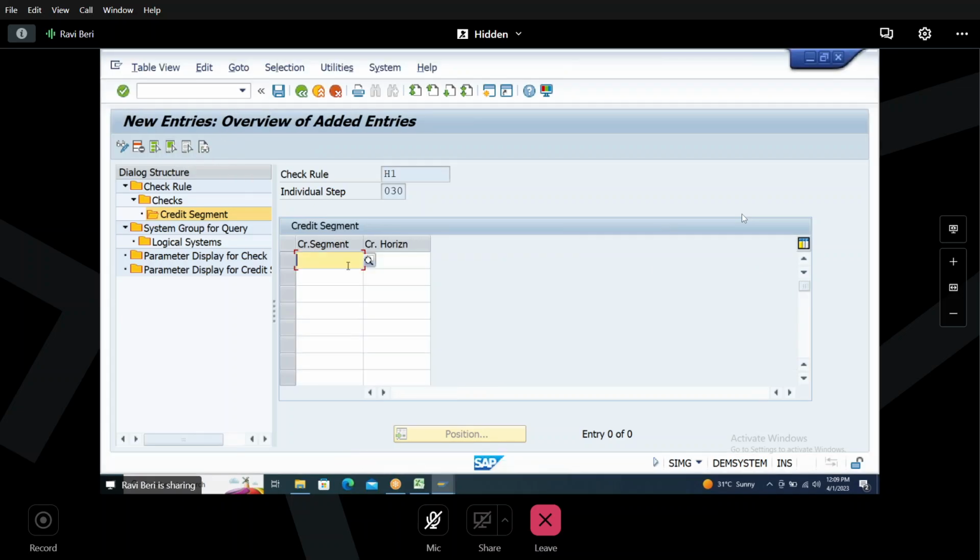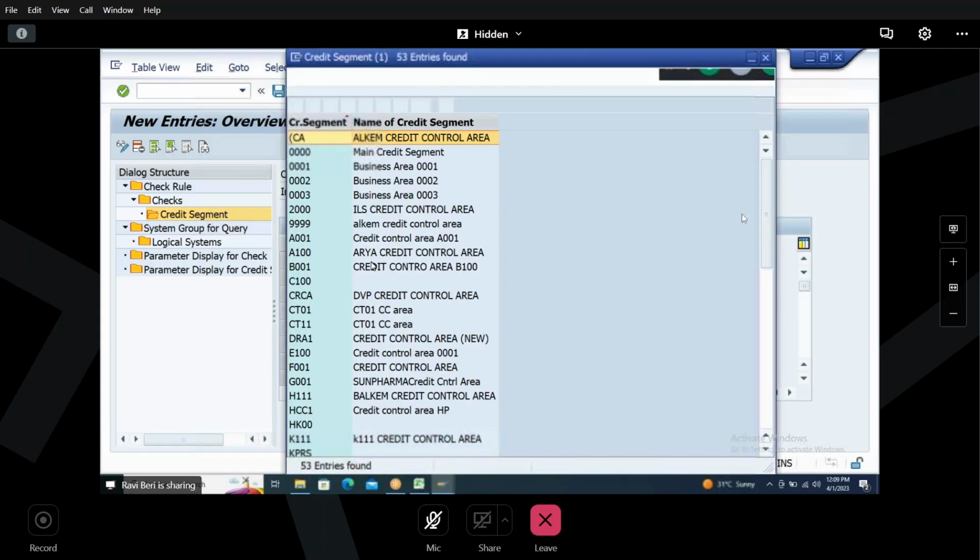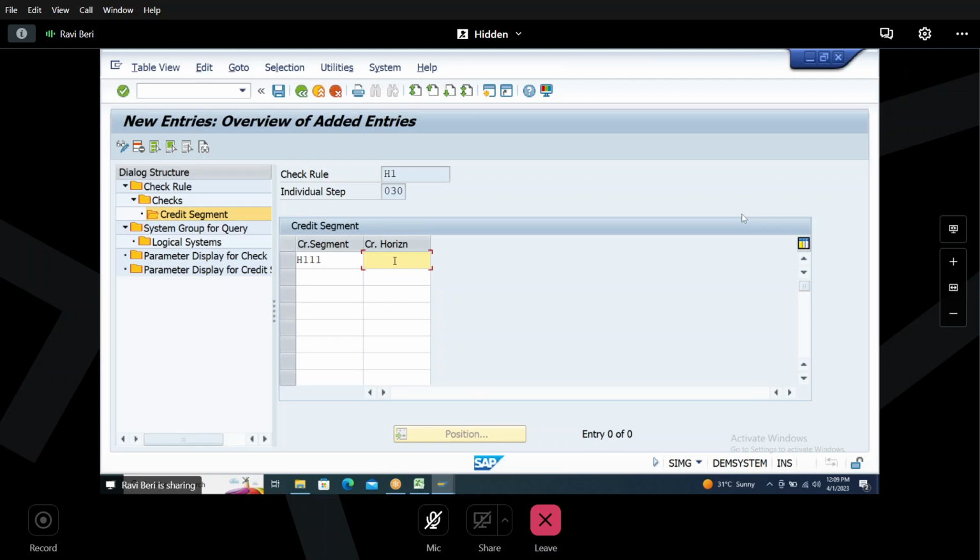Mention your credit segment. What is ours? H111. And here also you can mention origin period.